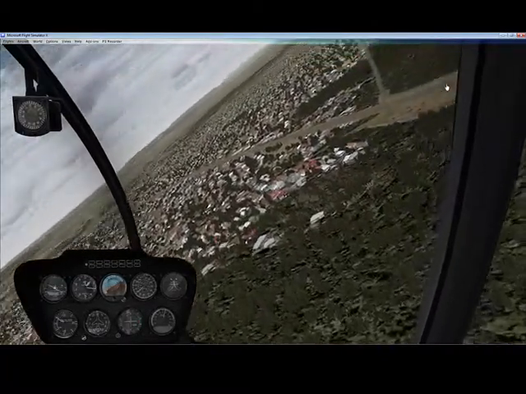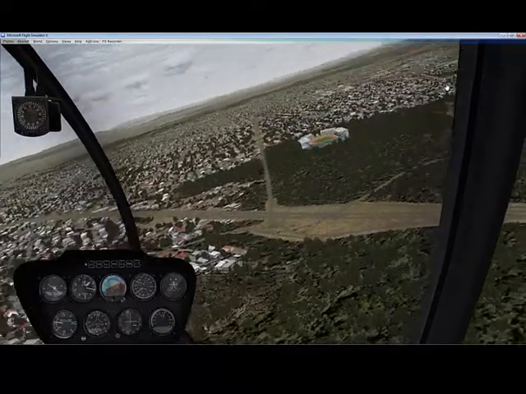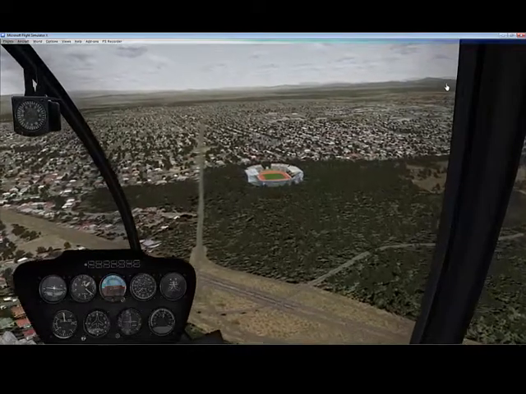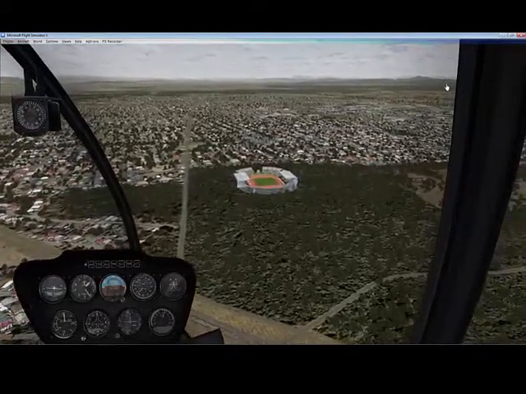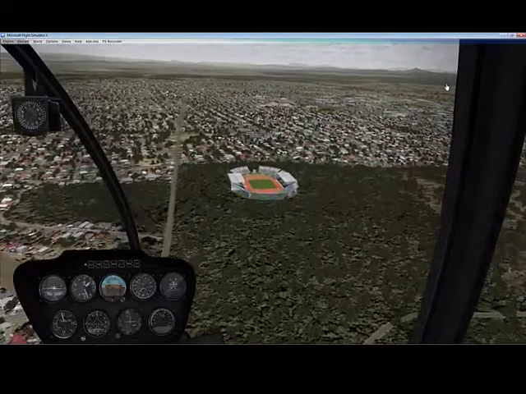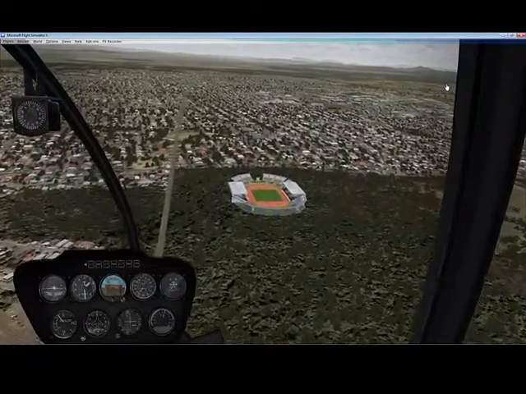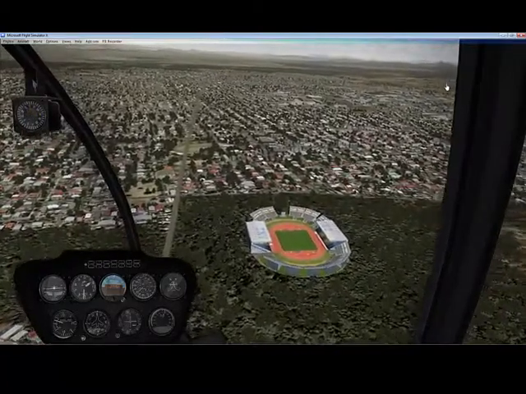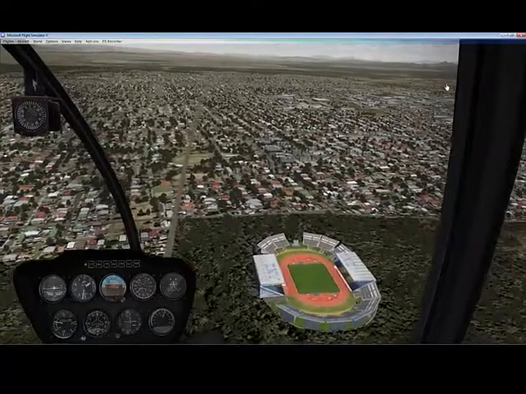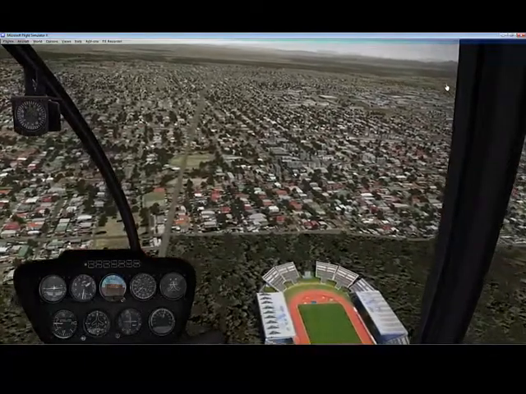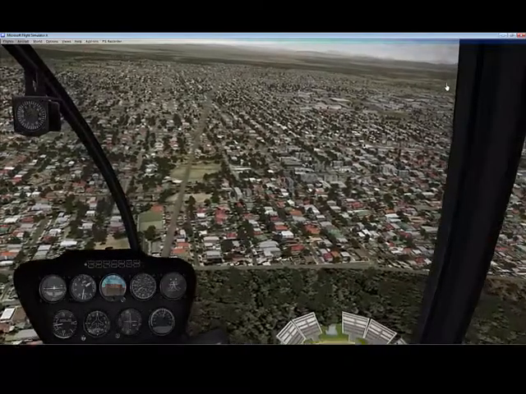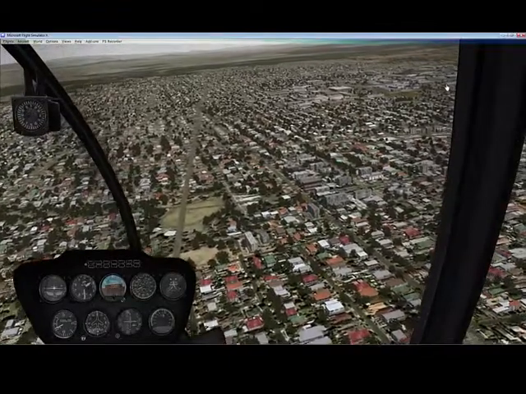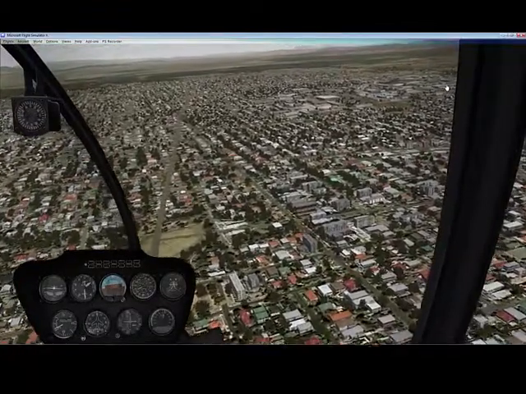Okay, over Mount Gravatt. Turning slightly right, just going over the Pacific motorway now. There you can see Queen Elizabeth Stadium. So we'll follow Mains Road now, straight down. 1,500 feet.